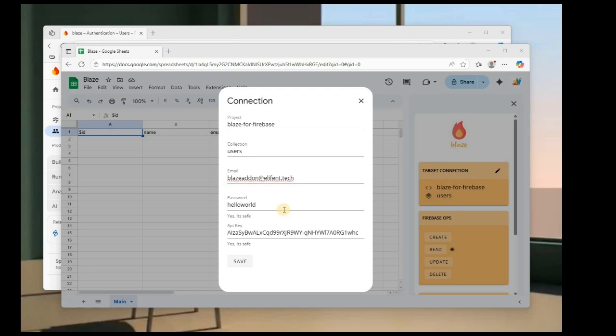And the next thing is email and password. But this is not your Google email and password. The add-on has nothing to do with your Google account. The add-on needs to connect with the Firestore, so it needs a user that can be used as an authenticatable user, right? So let me show you how it is done.